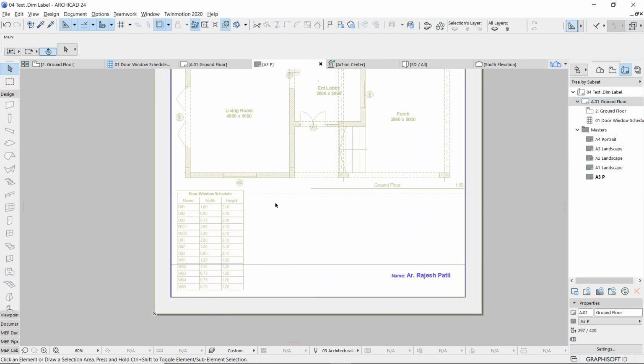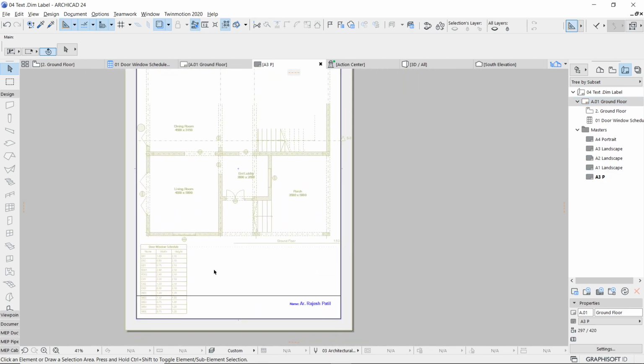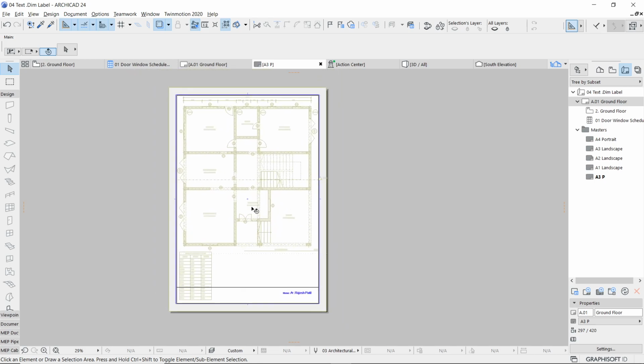So remember your master is nothing but something which shows the repetitive things on every sheet, that is your nameplate, boundary, or maybe some notes which are related to the project. But the floor plan, sections or elevations you should not put in the master. Because then they will get repeated on every sheet which you create using this master. If you create a new sheet, every time that floor plan section will automatically arrive. So don't make that mistake.